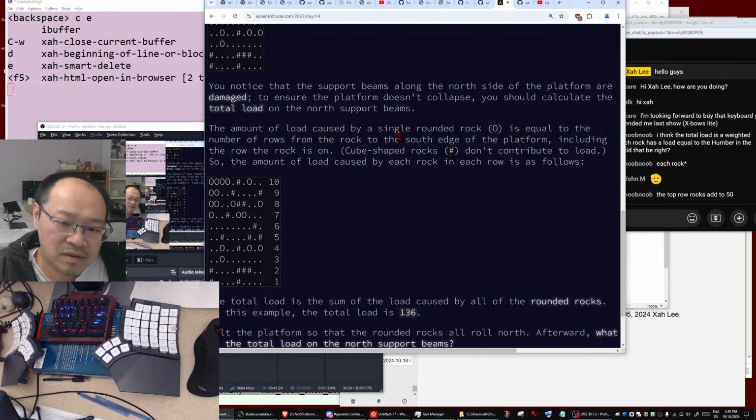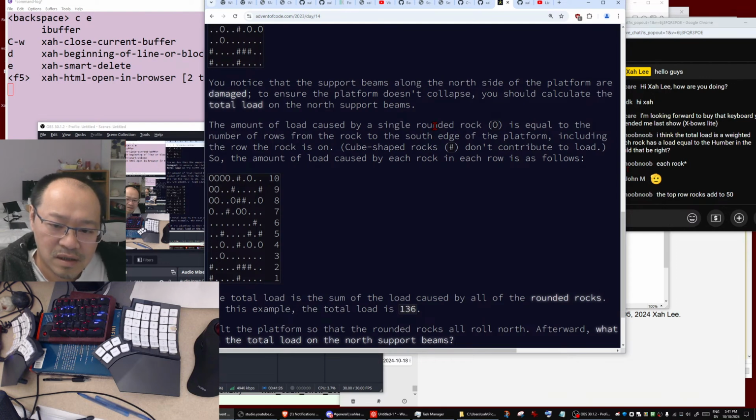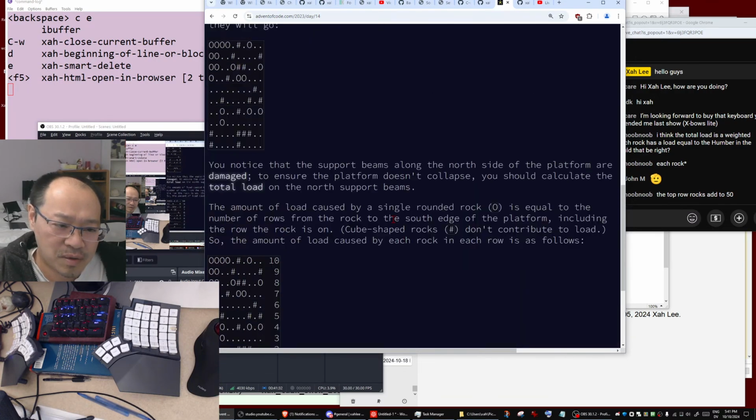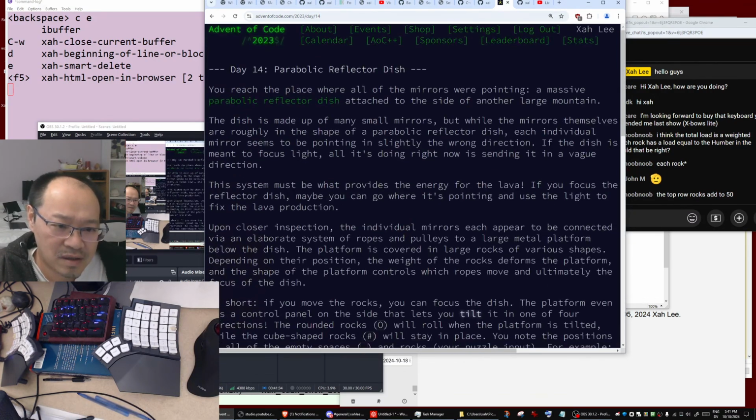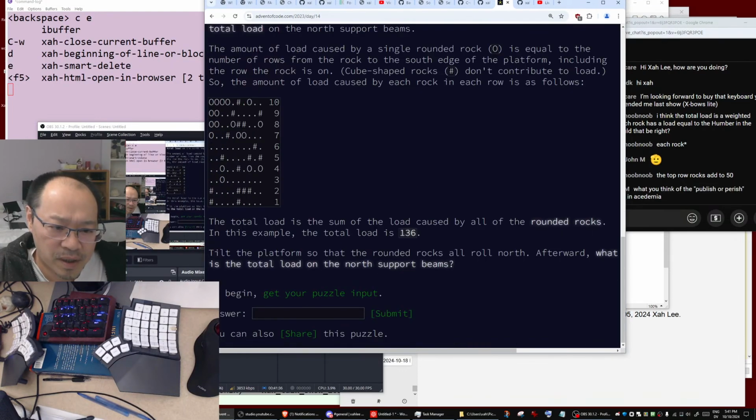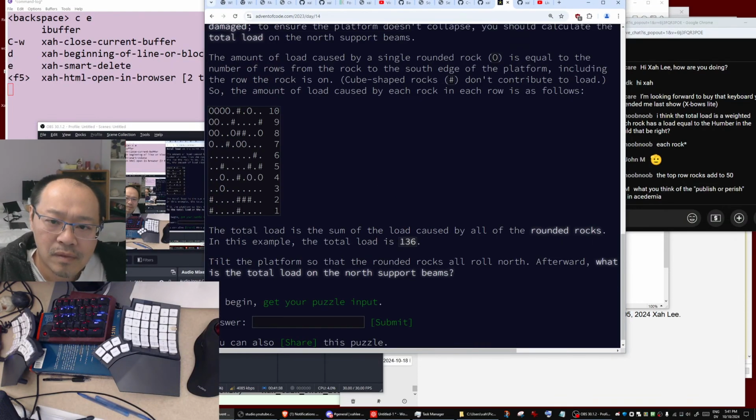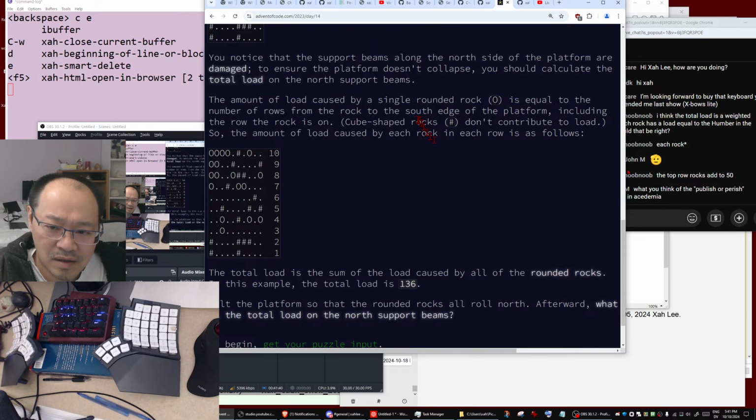You know, this Advent of Code is really not the best puzzle. This got lots of English description problems. Not totally logical. Okay, so let's just focus on the problem, including the row the rock is on. So let's try again. The first row.